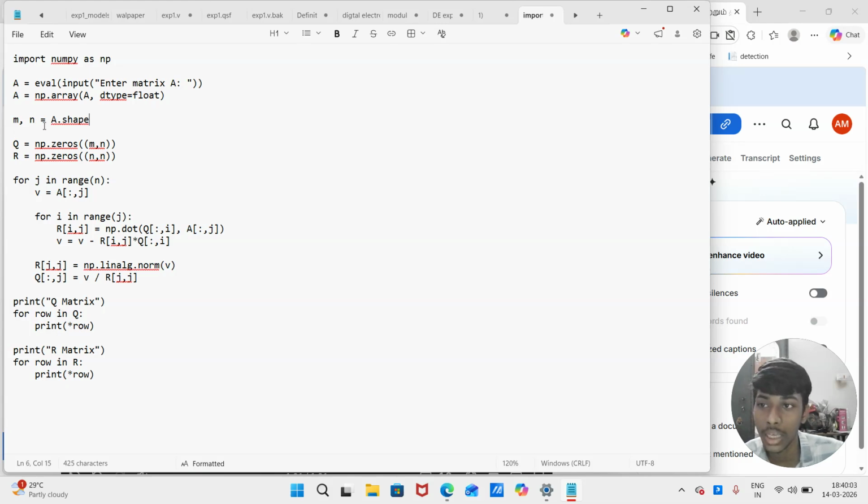m, n equals A.shape. A.shape is a return type which gives the rows and columns of the given matrix A. In this, the values are stored in m and n, corresponding to the rows and columns.